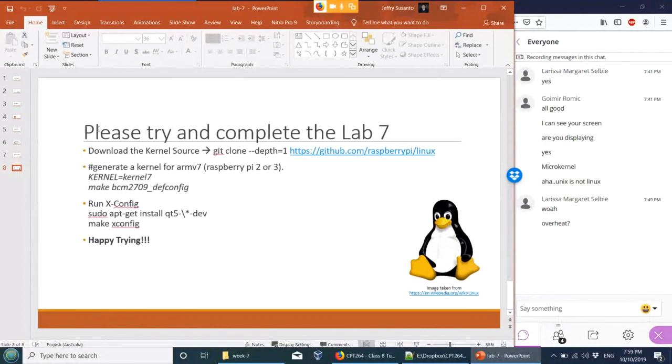So that's pretty much the concept and the introduction of Lab 7. Please try and complete Lab 7. I will switch to my Raspbian. Just give me a moment. I will just switch the screen sharing.